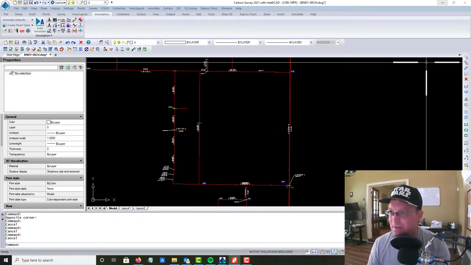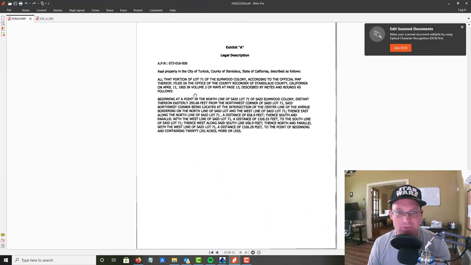And of course, this is the hard part, right? When you've got part deed parcels, it's a little bit hard. So it's calling out a portion of lot 71 of this old subdivision, Elmwood Colony. And it begins at a point on the north line of lot 71 that's 295 feet from the northwest corner of lot 71. And then it gives us a metes and bounds rectangle. It's not quite a rectangle, but it's pretty close.